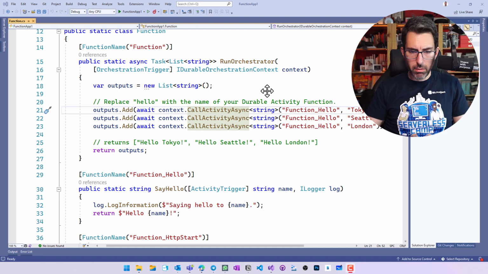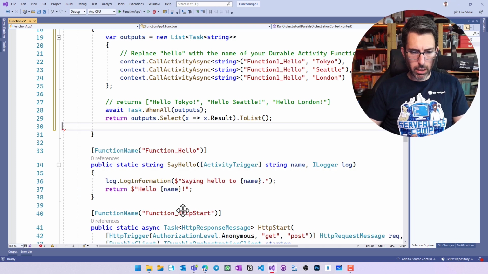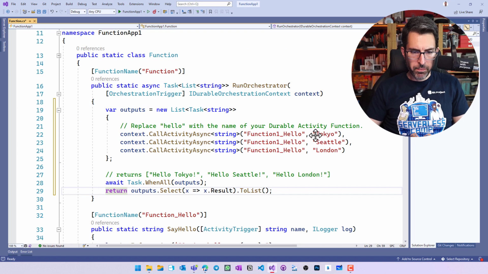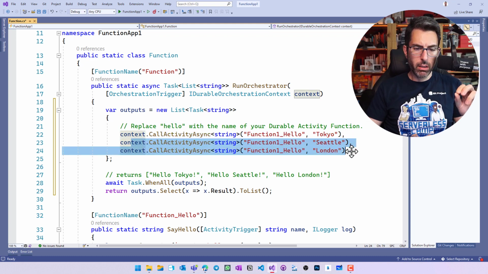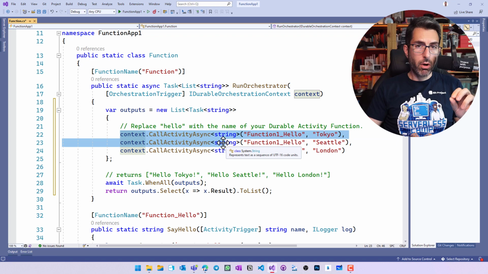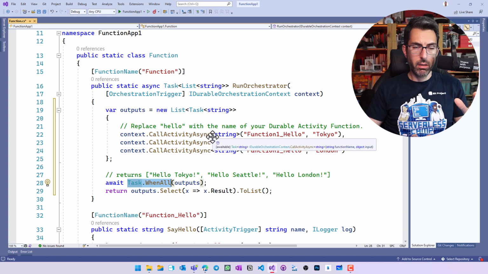I'm going to bring another piece of code in here. Let's go with this. Okay, I'm simply going to replace this. The only difference you're going to see here is that I'm not awaiting every function one by one. I'm calling all of them, and I'm waiting for all of them at once. And that's the only difference.